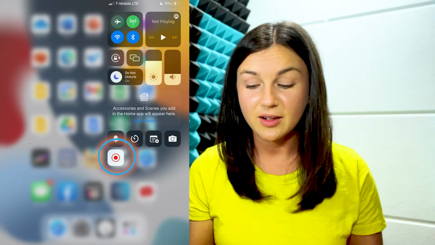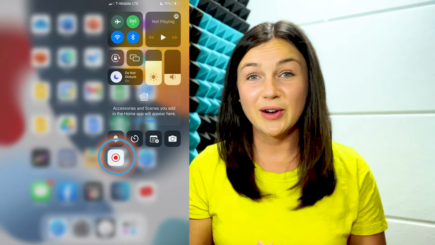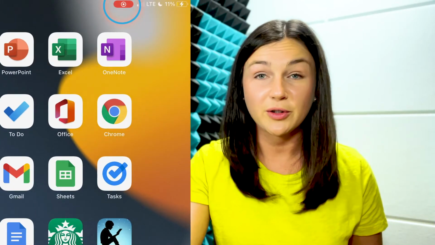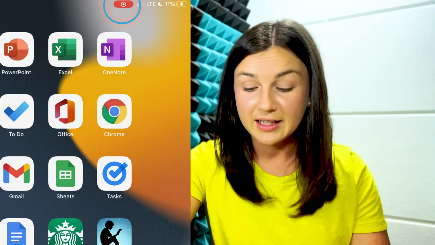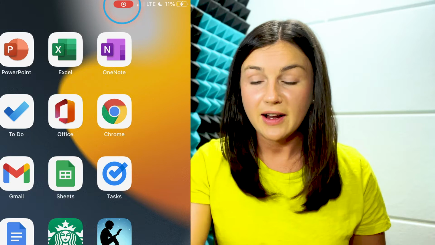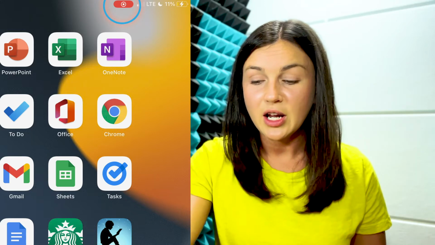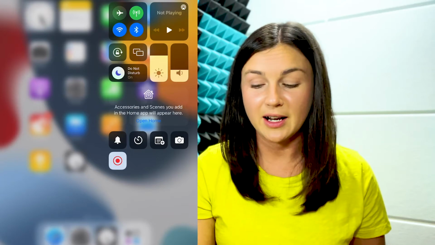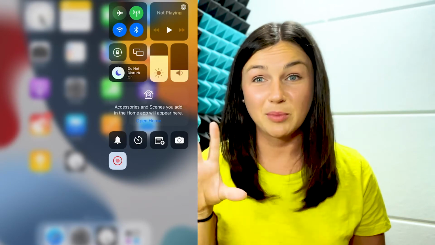You can go ahead and now click on that, and you'll notice it'll give you a 3-second countdown. And now you are recording. You'll notice it's screen recording because on the top right corner of your screen, you will see a red dot that tells you that it's screen recording. Now, if at any point you want to stop screen recording, you can swipe down right again and then go ahead and click on the screen recording icon that is blinking.